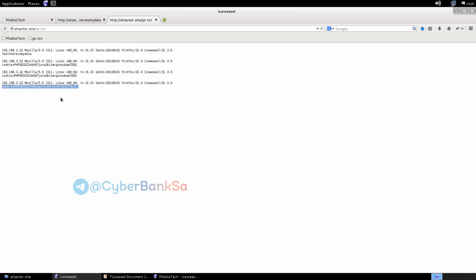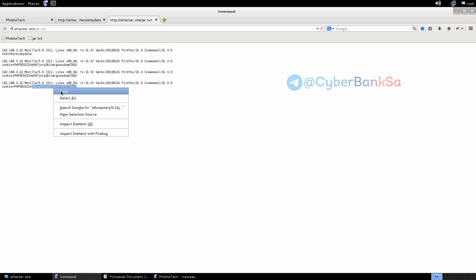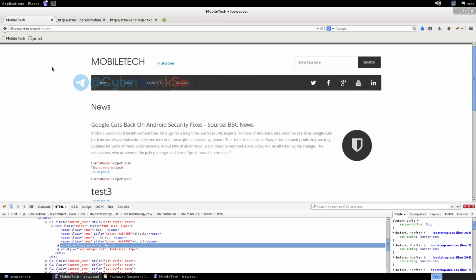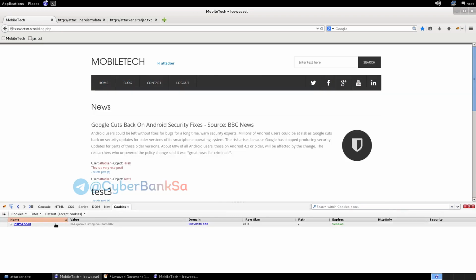And now, we should be able to impersonate his session on the web application, meaning we will be logged in as admin. Let's copy the value, then go back to our attacker browser and edit the cookies with Firebug. To do that, we can just click on the Cookie tab, click Edit, and then paste the cookies in the value field.